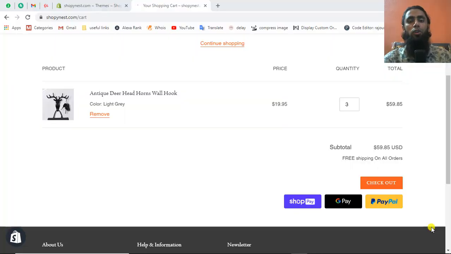Hi guys, in this video I am going to show you how you can remove the PayPal button from your cart page. In the previous video I already removed those buttons from the product page. In this video I will show you step by step how you can add a simple code to remove these buttons from your cart page, right?